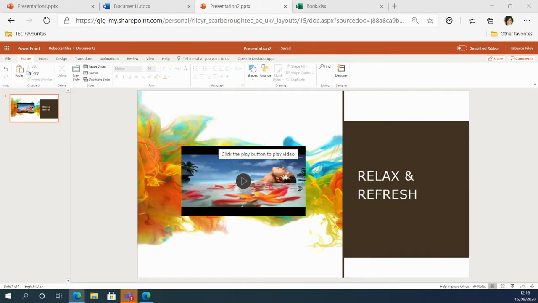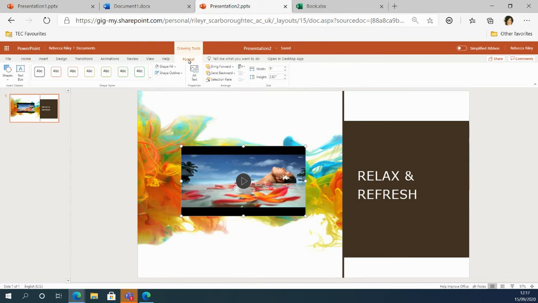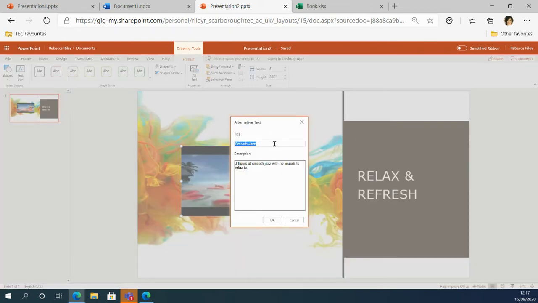In this example, you'll see I'm in PowerPoint. All of these examples are using the online products. I have a video here. So to add an alternative text to the video, I click on it and then click format and then alt text here. And this time I've described this as smooth jazz.